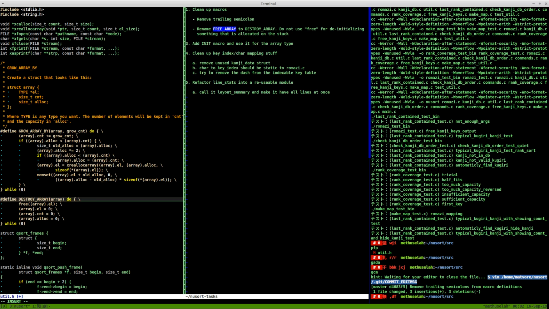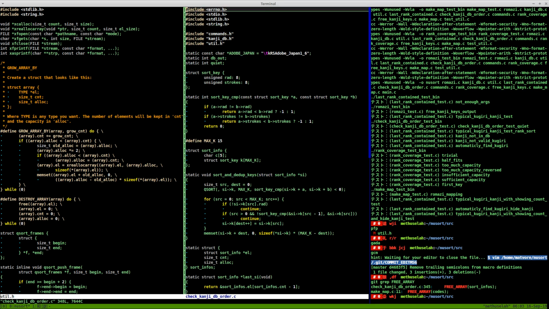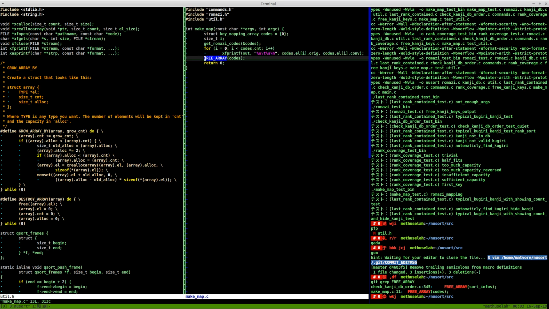The reason I'm making a big deal of this is because I will probably be making more macros like this in the future, and I want to make sure that the names stay consistent, or at least that I can use the names consistently and not cause confusion. So now I can look for usages of the macro. The old name was free array, and I used it twice. Check kanji db order, line 345, and there, destroy array. And then I use it in make map, line 11 here.